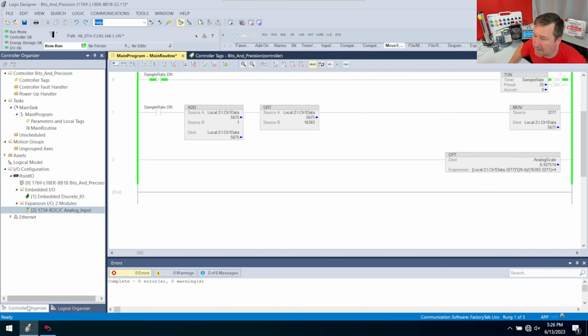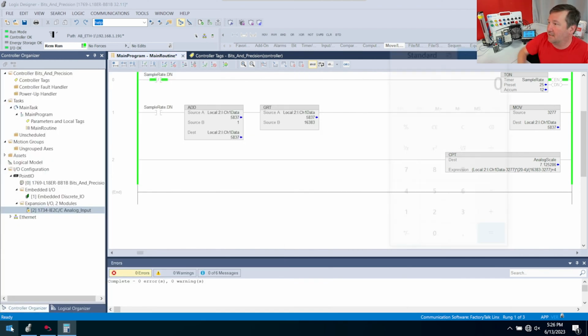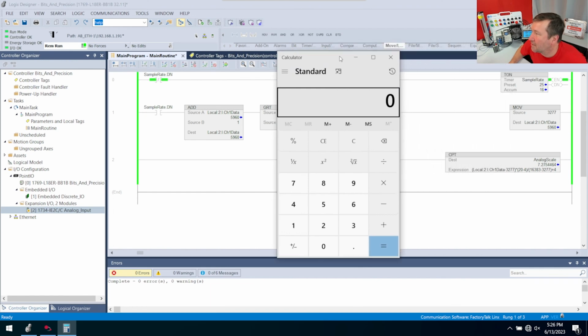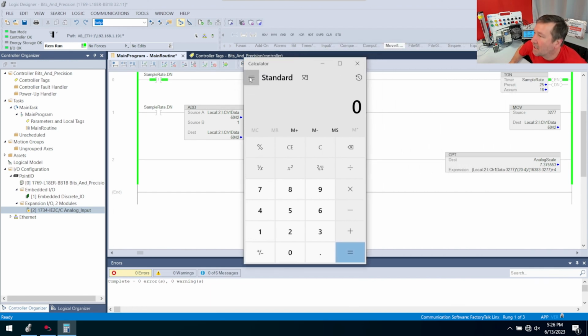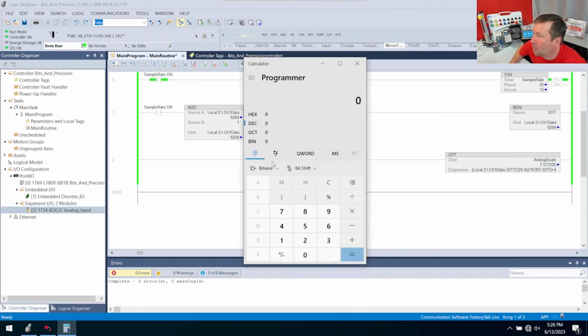And we can do that with the Windows calculator. Go to your start menu and just start typing calculator. And this is the way your calculator typically looks. But we can also hit our navigation here and go select a programmer calculator.